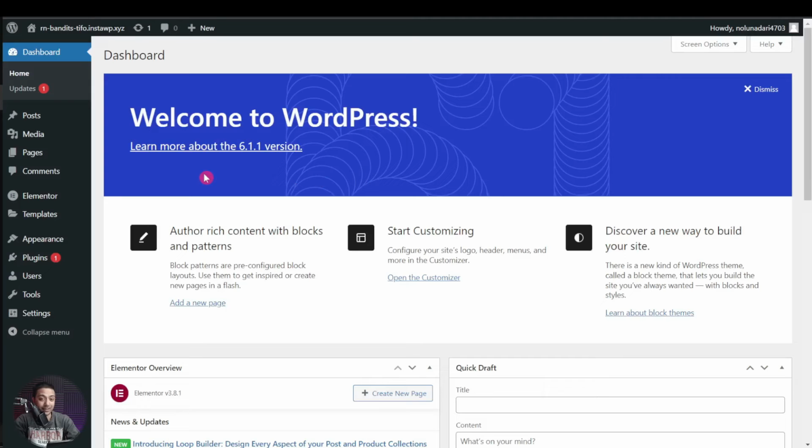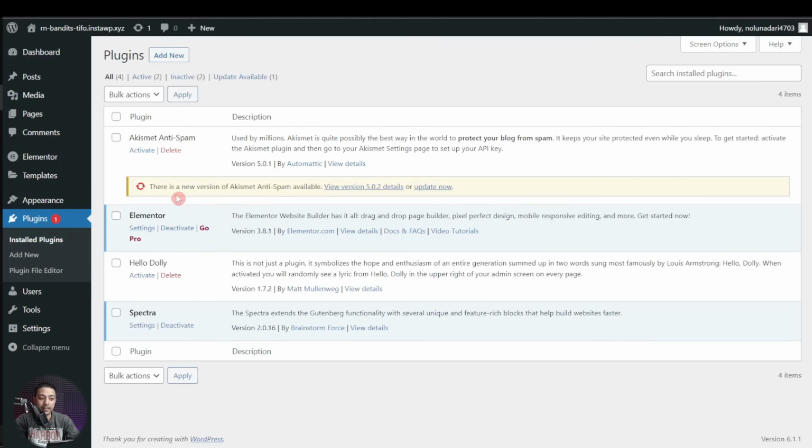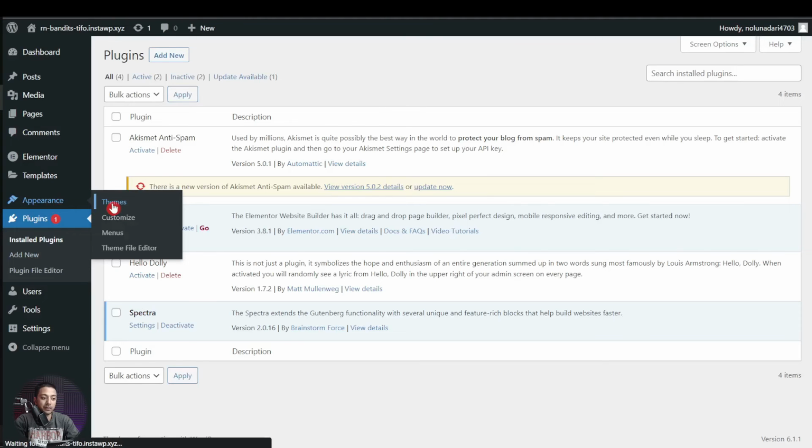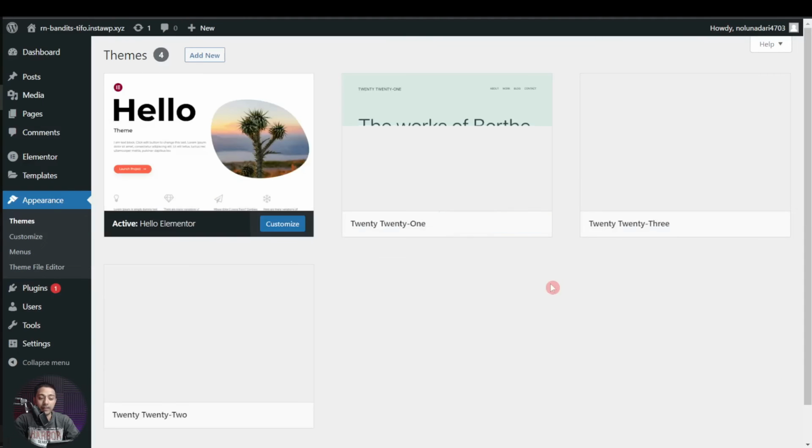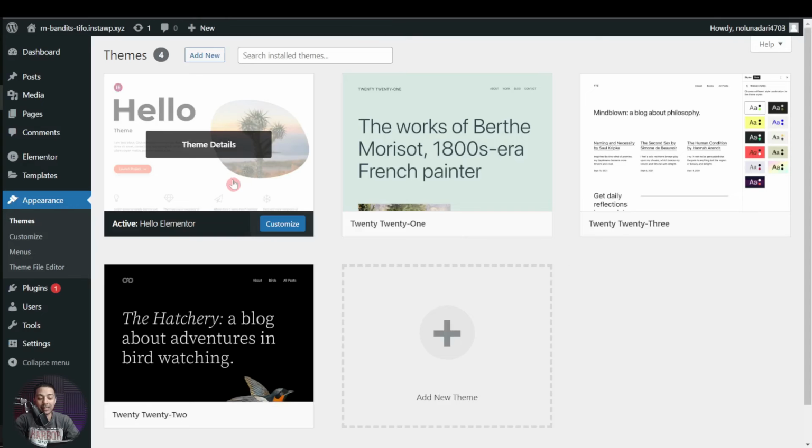Now, just to confirm, let's go to the plugin section. Here we can see our Elementor and Spectra plugin already installed. And if we go in the themes section, here we can see Hello Elementor theme is already installed and activated. And so this will be a real time saver.